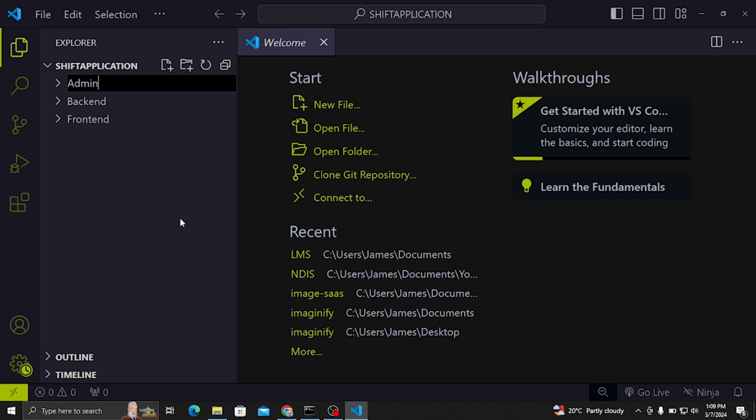So this is the structure of our application, and that's why I was telling you that this application will be big, because we'll be having 3 parts here.